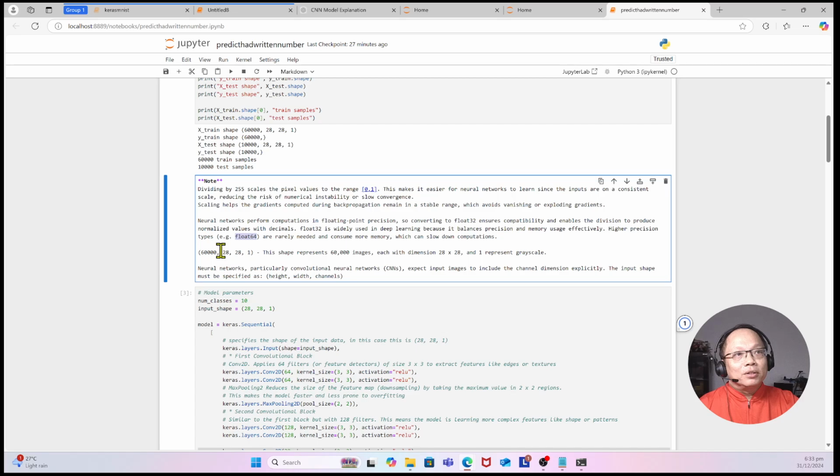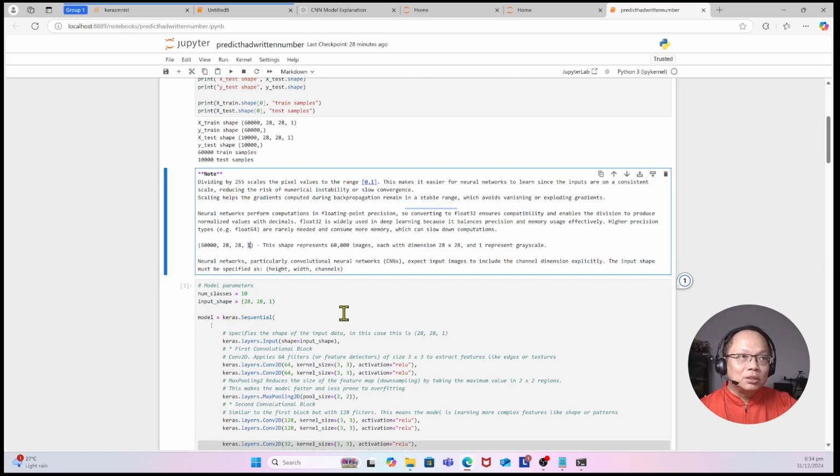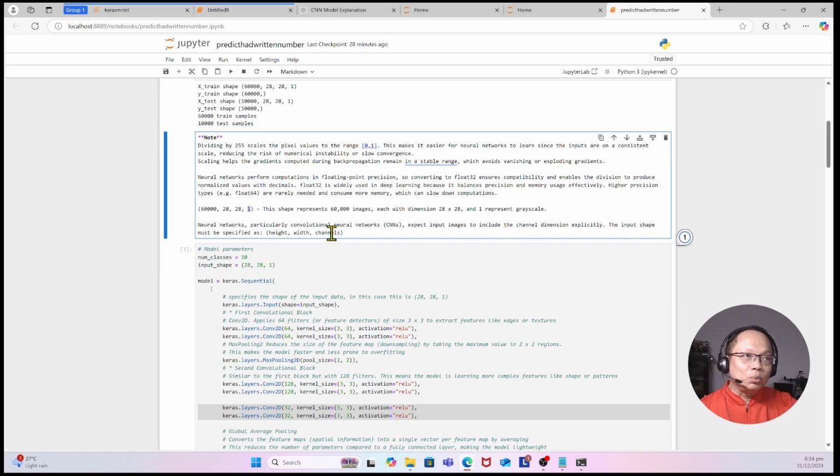Okay, so this here is the same as 60,000, 28, 28, 1. So it represents 60,000 images with dimensions of 28 by 28, and 1 represents grayscale. Okay, neural networks, particularly convolutional neural networks, expect input images to include the channel dimension explicitly. This is the 1. The input shape must be specified as height, width, and channels. So in this case, it's 28, 28, 1.